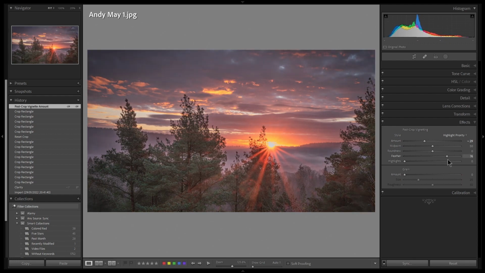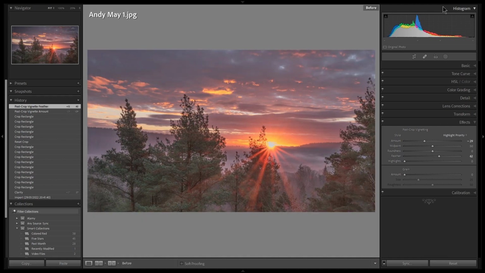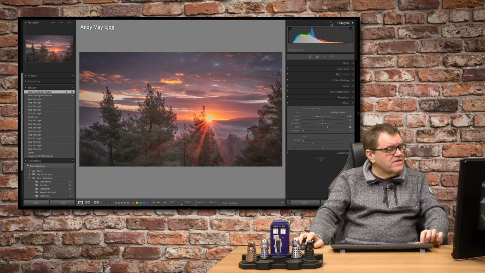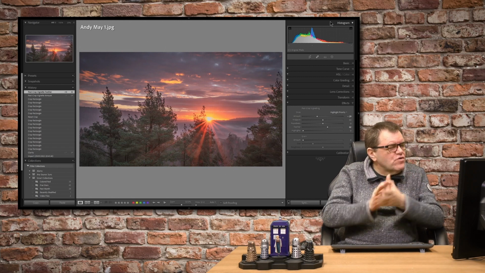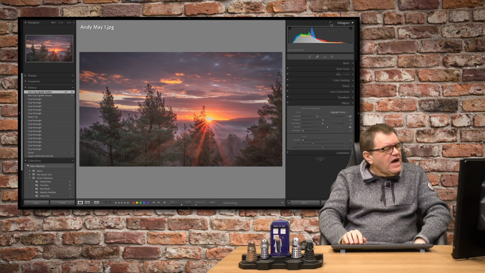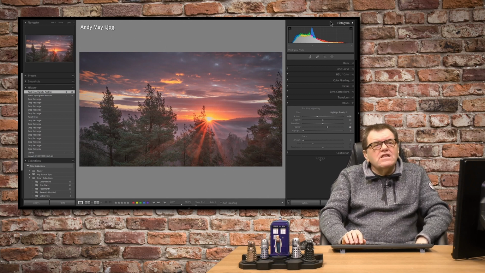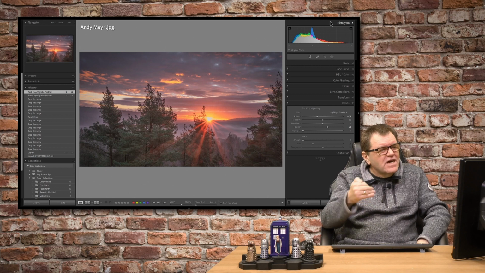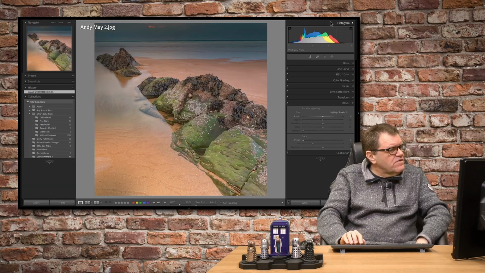And of course feathering it off. So I think something like that would be all I would do with that. Just that little bit of extra clarity, a crop, and a bit of a vignette to help draw you into the sunset on there. But it's a nice shot, Andy, and those are just really alternatives rather than saying you must do it like this. So let's move on to your other one.